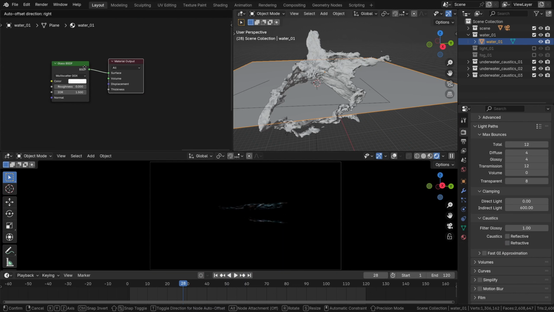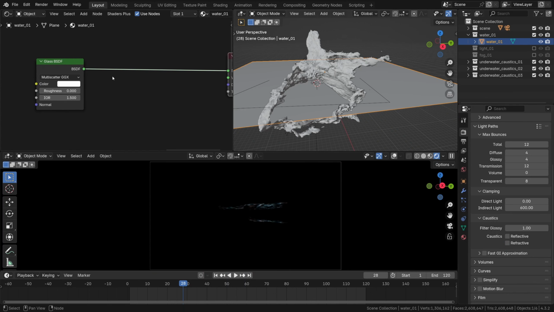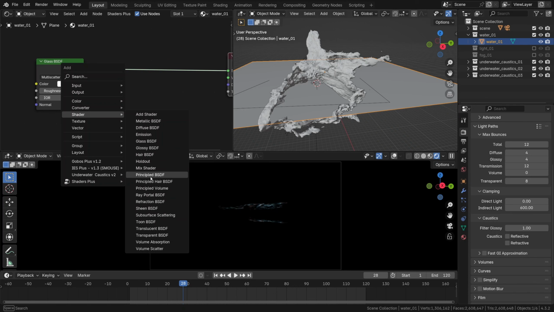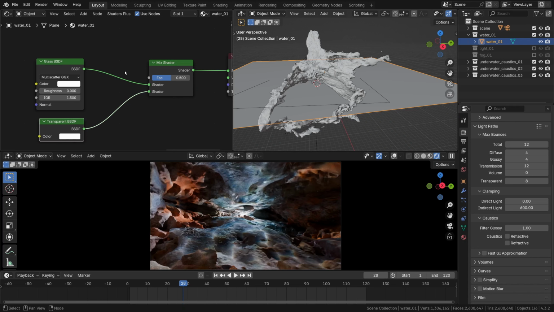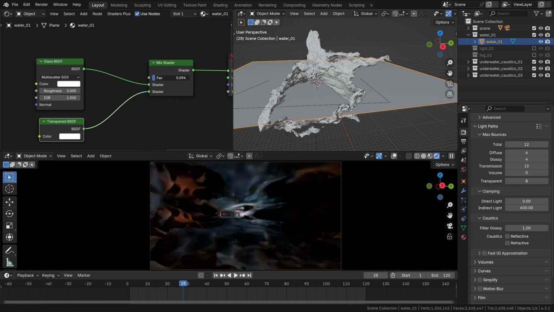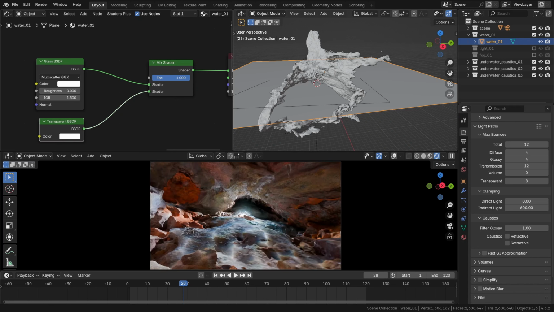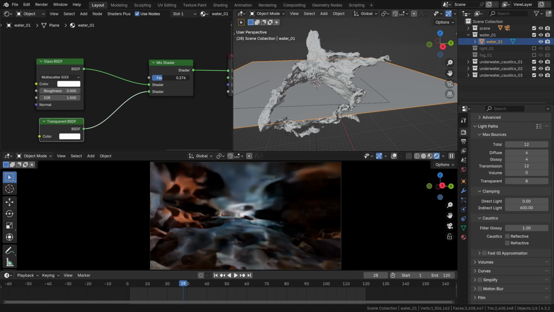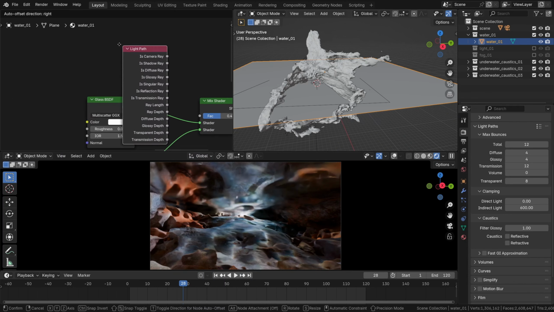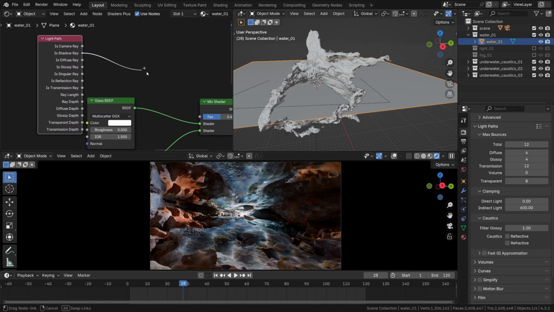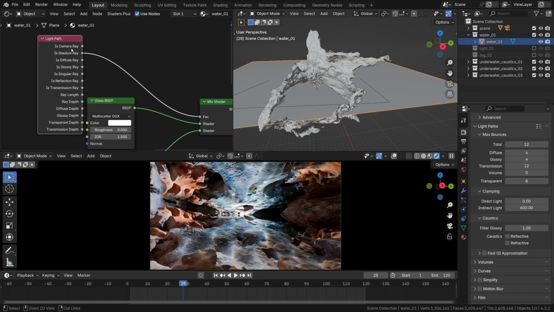The way to fix it and to make it let some light pass through is to adjust the shader. For instance, to combine the glass shader with something like the transparent BSDF. And just make it a tiny bit transparent. And that would kind of work. Or we can make it not cast any shadow by adding the light path node and using the isShadowRay output as a mix factor.